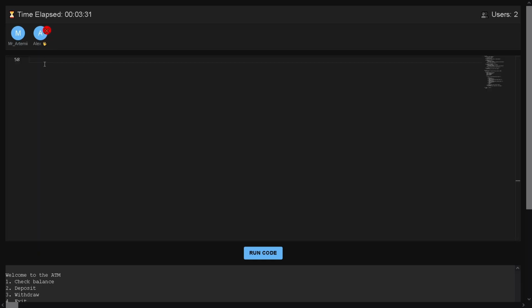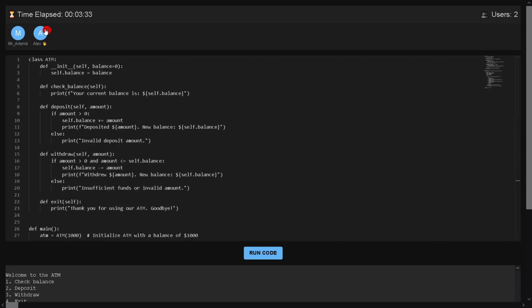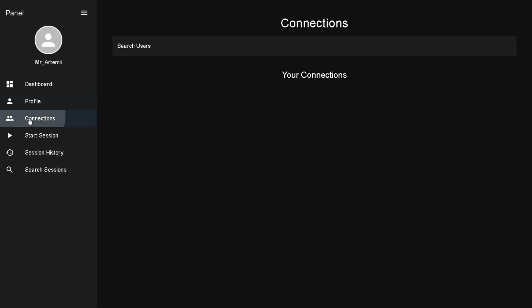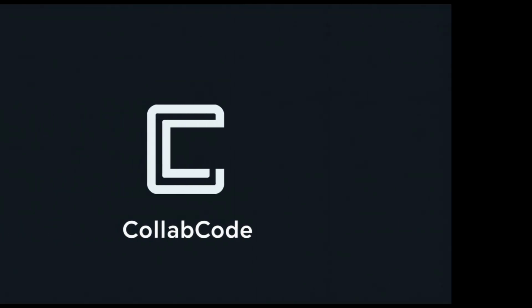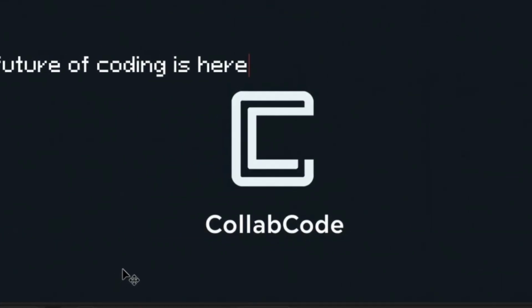Teachers, we've got you covered. Manage your class easily, kick out distractions, and keep lessons smooth. From confusion to confidence, CollabCode makes learning to code fun, engaging, and stress-free. CollabCode, the future of coding education is here.